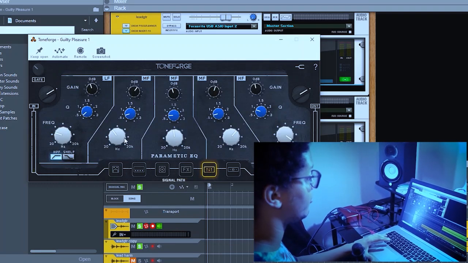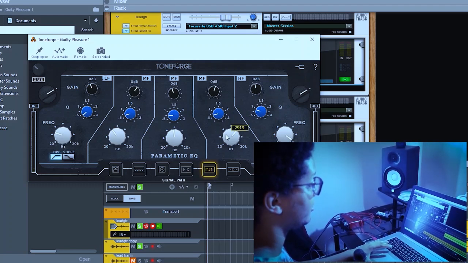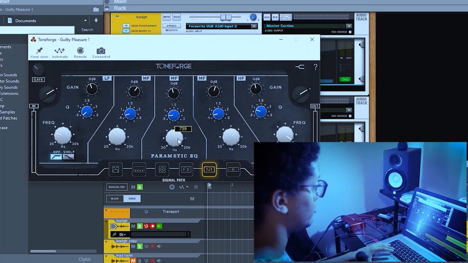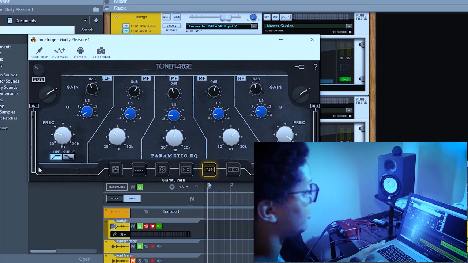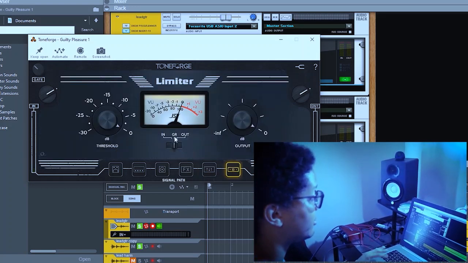Pulled up, I think the frequency is around 200 again. And around 3K. And I believe I pulled down 759. I'd like to get that muddy tone out. Low shelf, low pass, high pass. And no limiter.